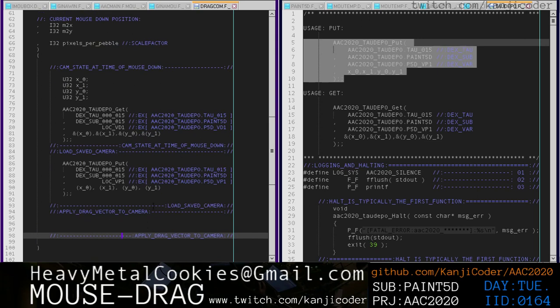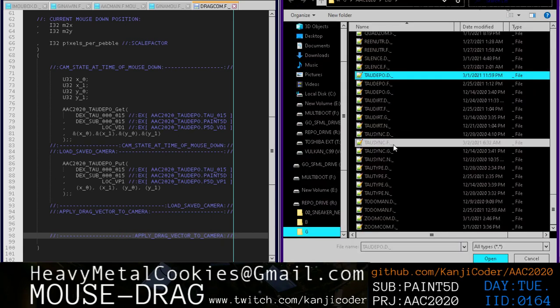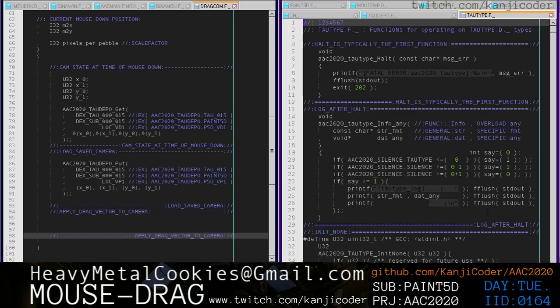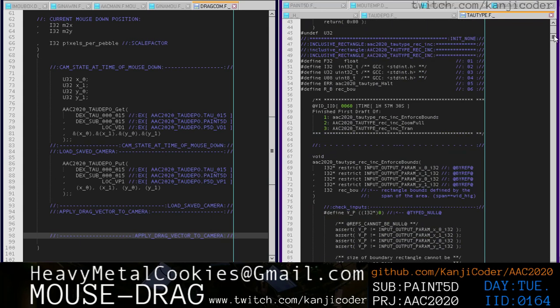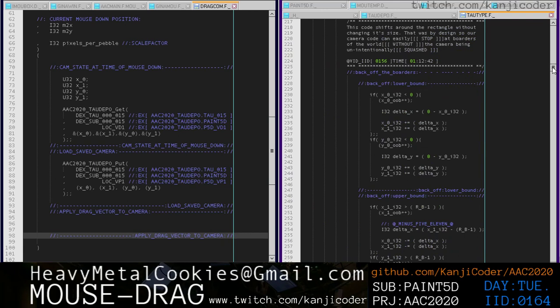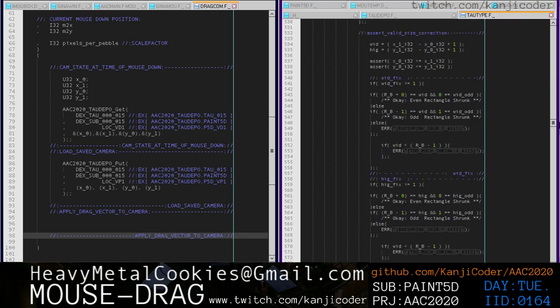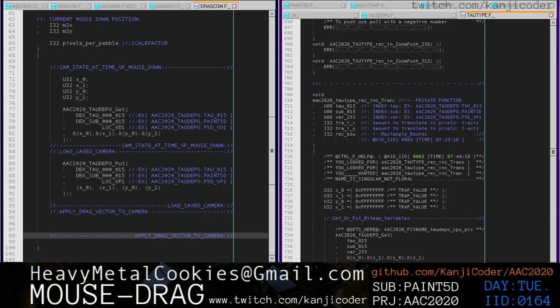And we have some rectangle helper functions to help us with that, right? So if we go into the tau type and look at their functions, we should have some type of camera operators in here, I believe. Zoom pole, but that's not what we want. We don't want any zooming, but there should be some type of translation. Zoom push, rec inc translate. So here's the translation code.